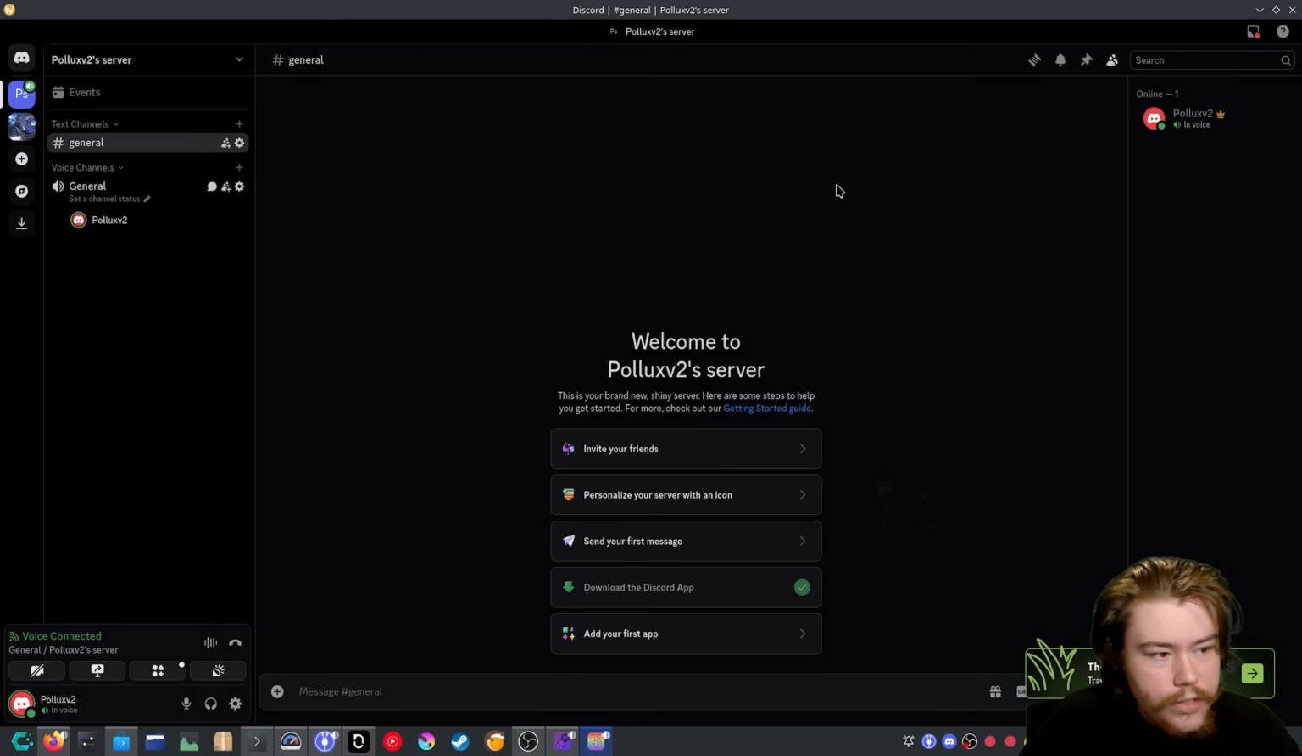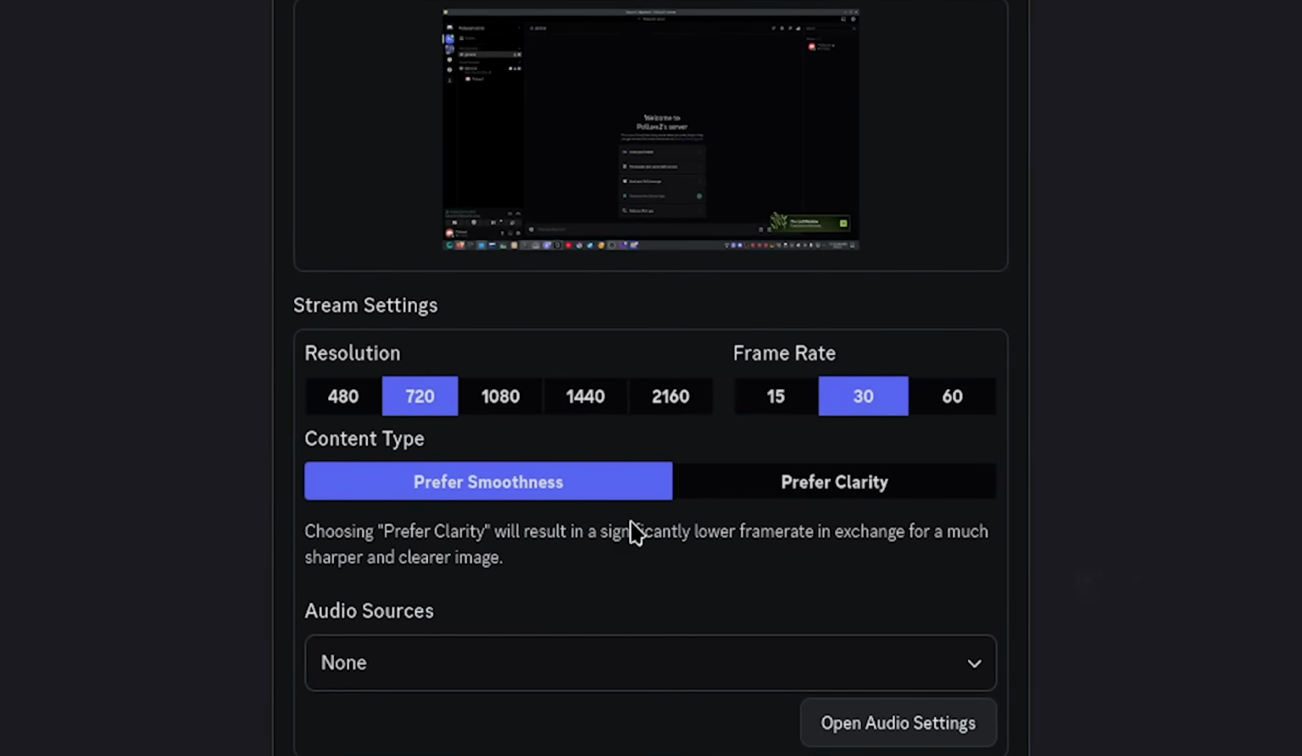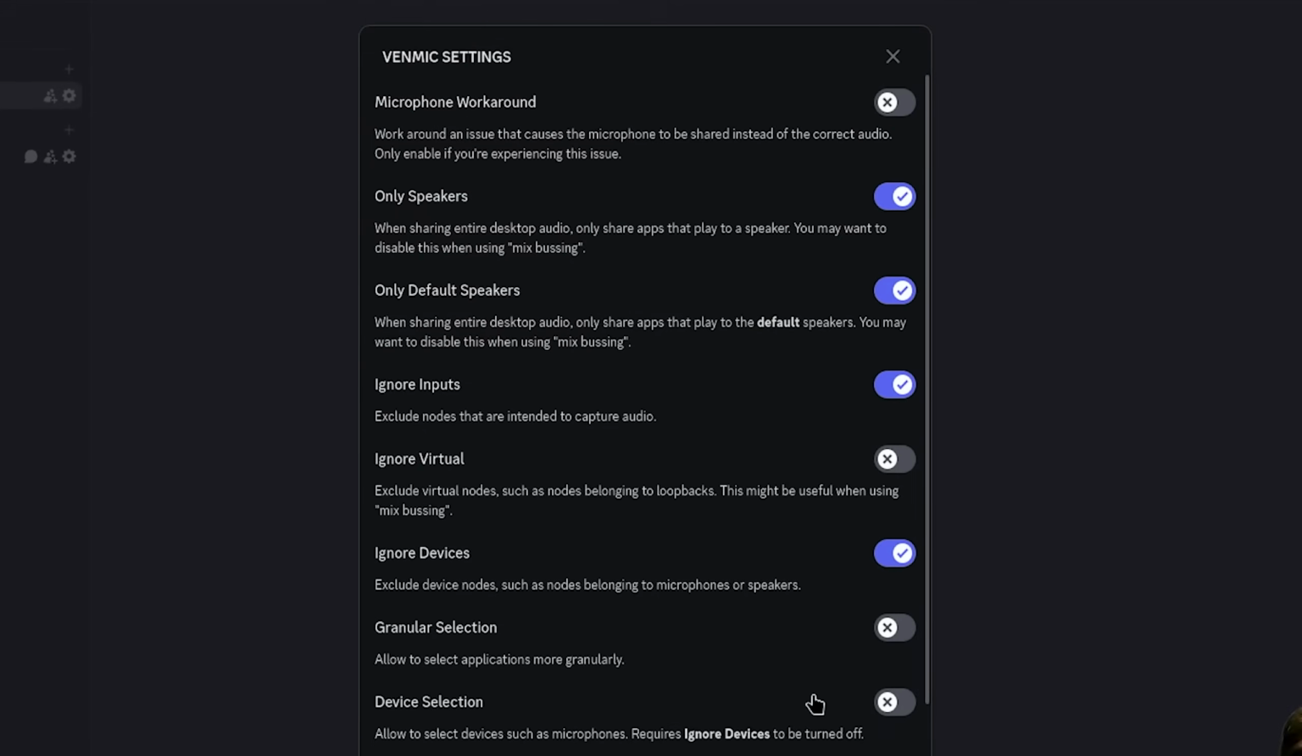And of course, one of the best things about Vesktop is its custom API for screen sharing and its own API called VenMic. So if we do go share your screen here, we can, because the portal does appear where we can pick our screen or window, and let's say we do our screen here, then it brings up a nice UI for choosing your resolution, your frame rate, the content types. You can choose smoothness or clarity, and you can choose the audio sources. But you can also open up old audio settings, and you can enable a wide range of different VenMic settings.